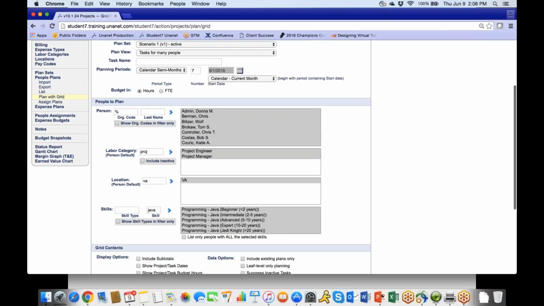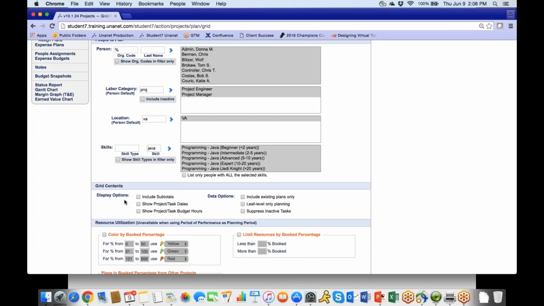Now down below here, I like to include these project task dates and show the task budget hours as well as any subtotals here. Now if I want to do any leaf-only planning, if I've got a hierarchy of a work breakdown structure or tasks that I might only want to plan and eventually assign at the lowest leaf level, then I can show just those lowest leaf tasks. I don't have that, I just have one level right now.